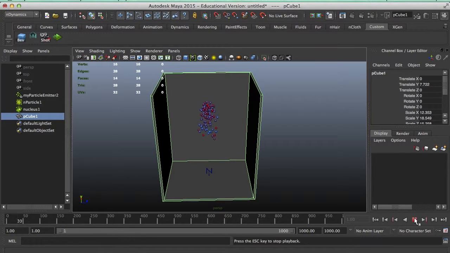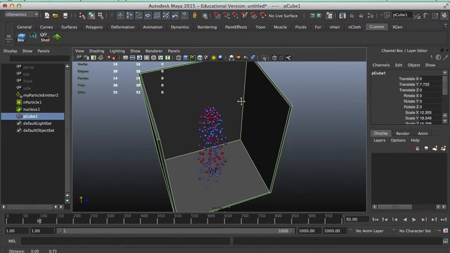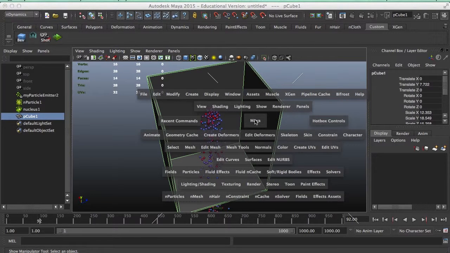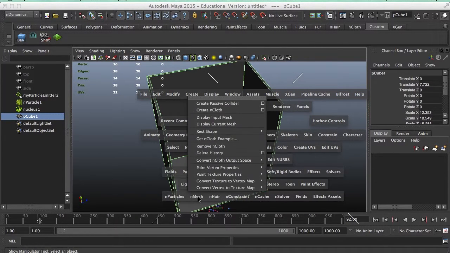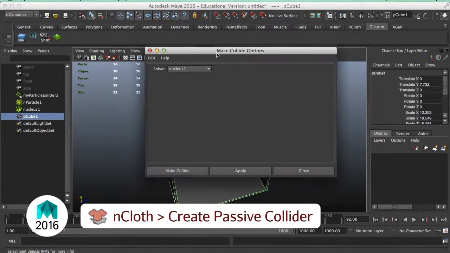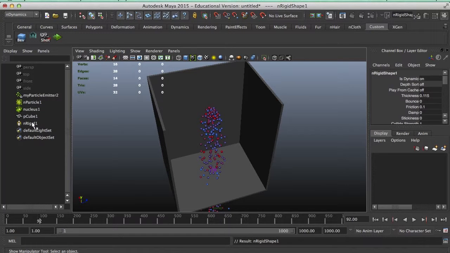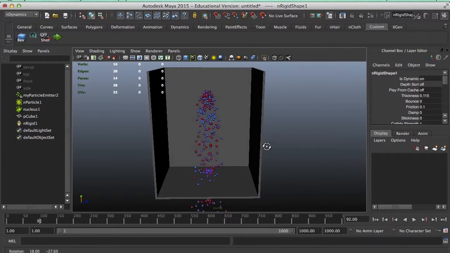So if we rewind and play, you'll notice that the particles just pass right through it. And that's because by default, not everything in the scene is set up to collide with things. In order to do that, we need to select our object and go down under nMesh, create passive collider. And the only real option in this make collide option is to make sure that the solver is the one that is connected to the rest of the stuff in the scene. So Nucleus 1 is connected to our particles, so we want to make sure that that's the same solver that is connected to our collider.